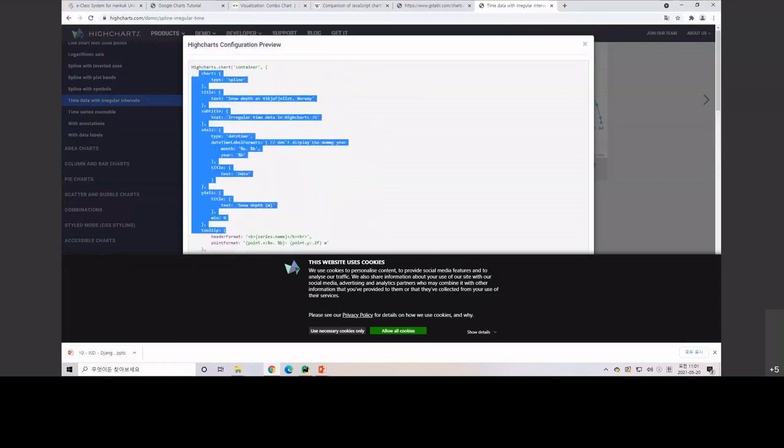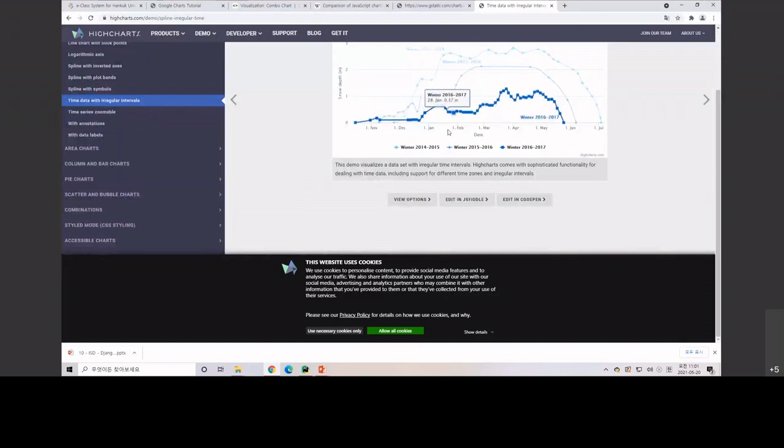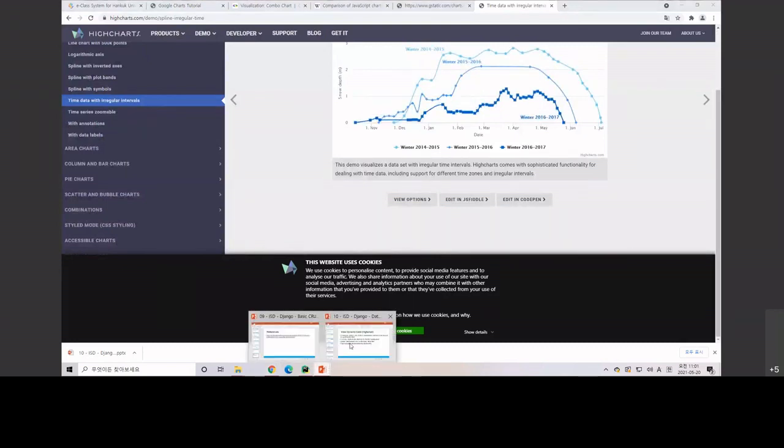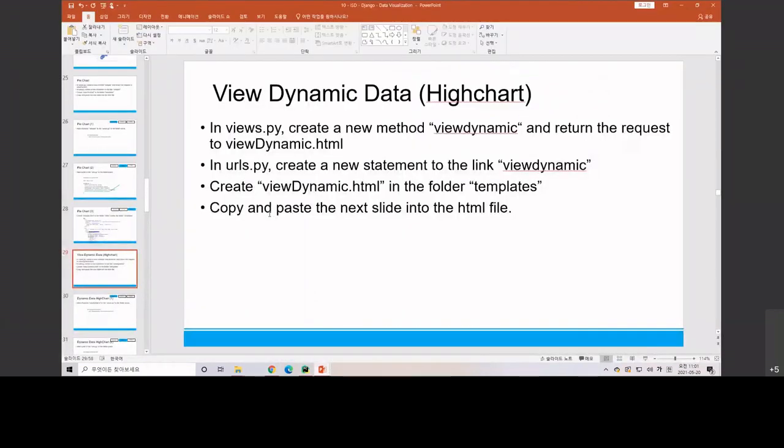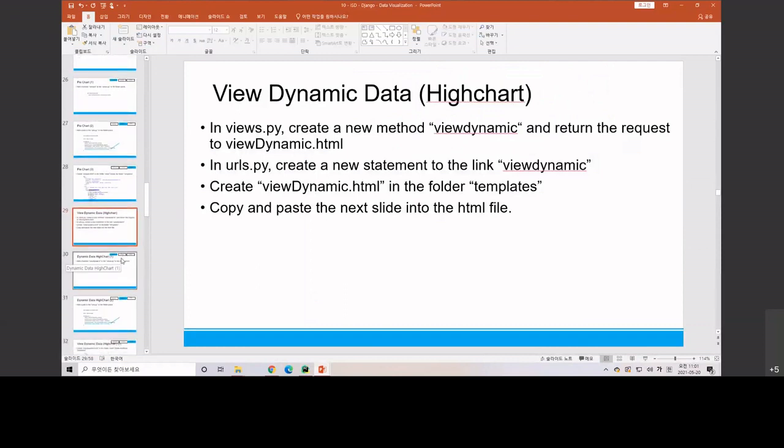So I do not want to use this one, but let's use one Highchart that I will explain here. For example, this is an example to show you the dynamic data. So what is the dynamic data? So I use one of the charts in Highcharts. Again, we will have the three things. The first is make the views, and then second, make the URL, and then create the HTML.